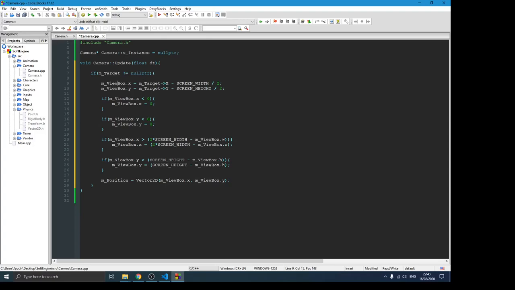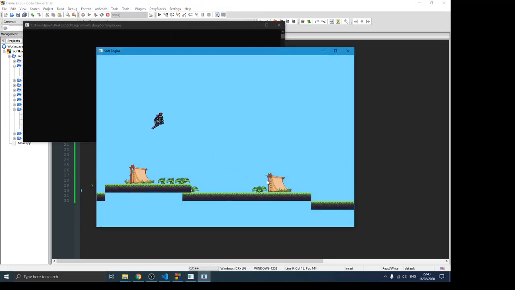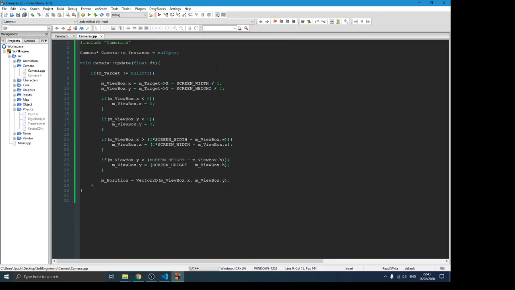Now we want to take the current value of the viewbox on the x and the y axis. We want it to be the screen size divided by 2, because when the player starts crossing the middle of the screen right here, we want to start our scrolling right there. So we don't want to start scrolling when he's moving from here till here. When he goes from here till the middle, we don't scroll anything. But when he crosses the middle of the screen, then we start shifting our camera and moving things around. That's actually what we want to do.